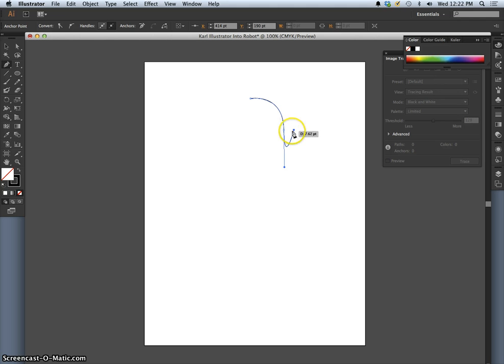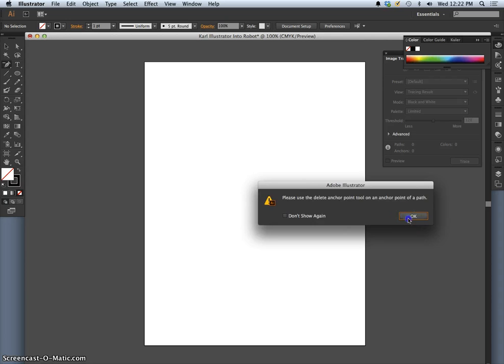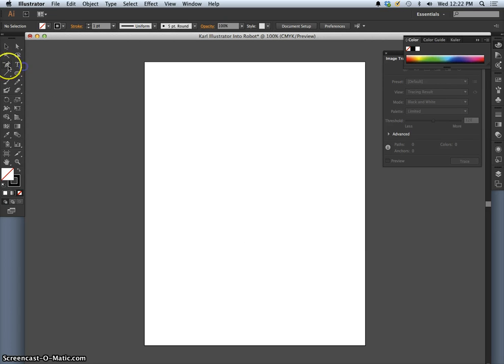And then I'm going to pick another point. But if I don't want it to be a curve, I'm going to hold down. I'll just make it really simple. I'm just going to go to the pen tool, and I'm going to delete that anchor. And you can do that just by clicking on them. And you can also add anchors.